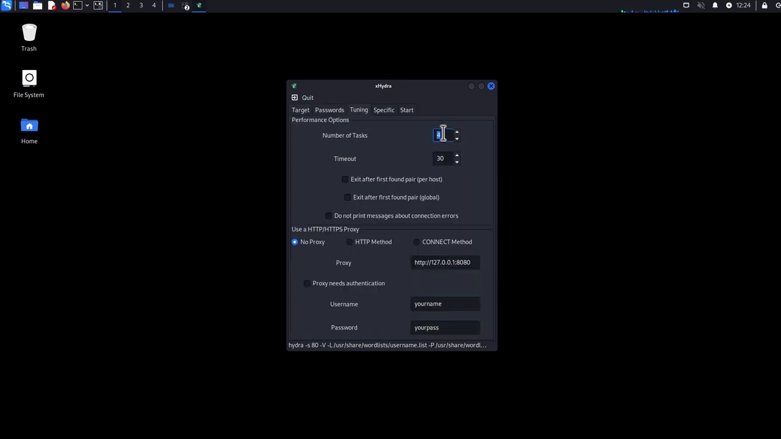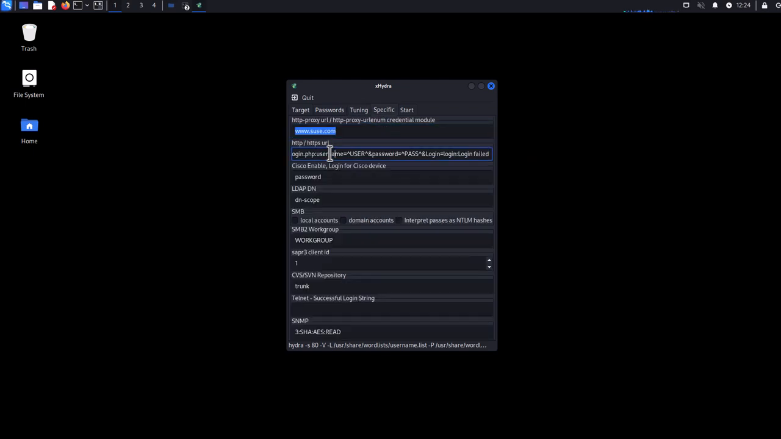Tuning, I dropped this down to 4. I don't think this will really matter for this specific web server because, again, it's Metasploitable. It's meant to have you try to hack it. But in a real life situation, there's going to be account lockout after a certain amount of attempts. So I just thought we'd go with 4. And then under specific, this is going to be the only tricky part. You're going to have to figure out what this is depending on the machine you are targeting. So I know because I looked this up, we're going to be targeting this login.php. You'll need to look this up depending on each individual device.